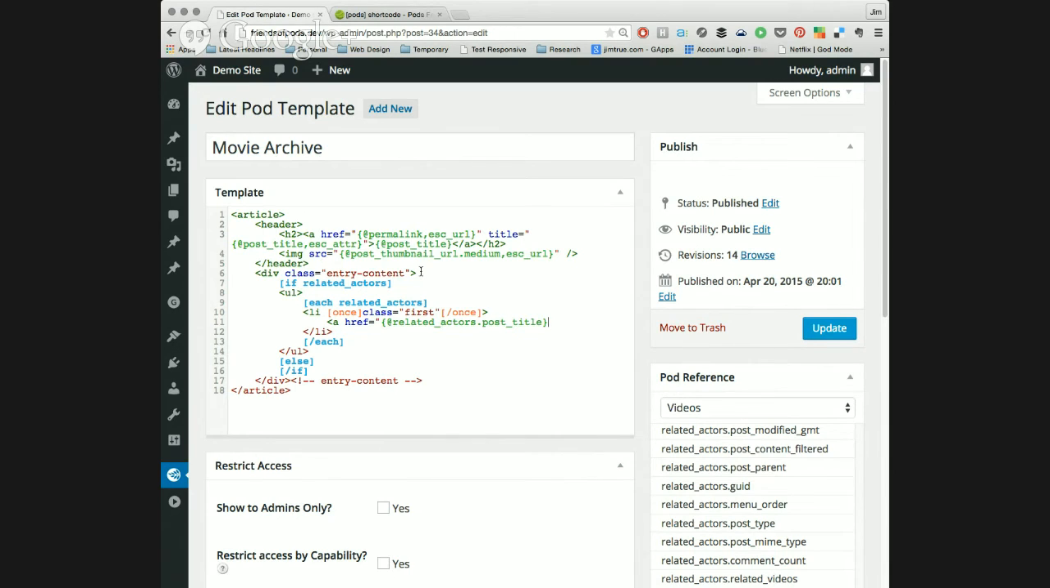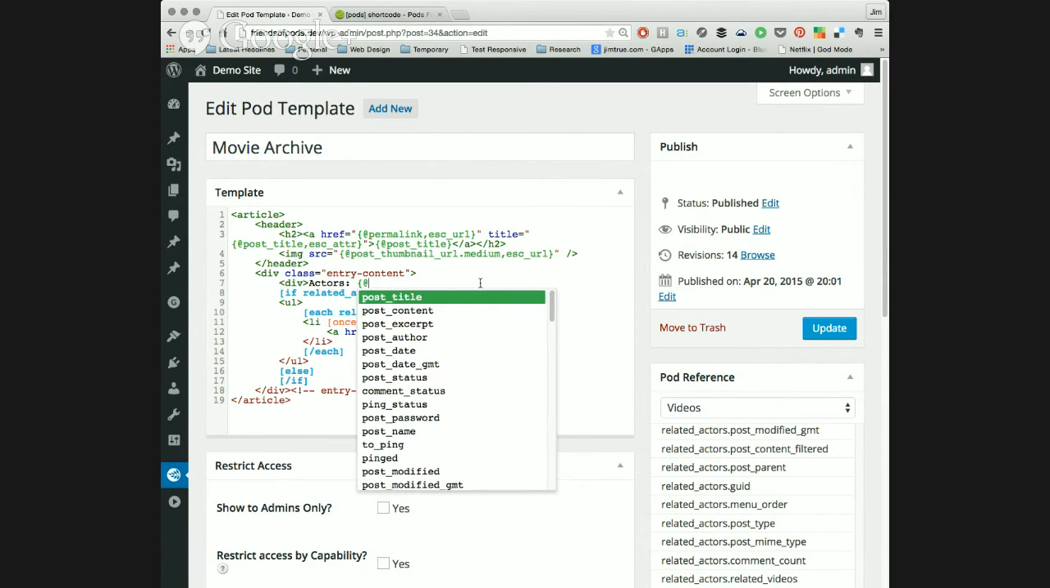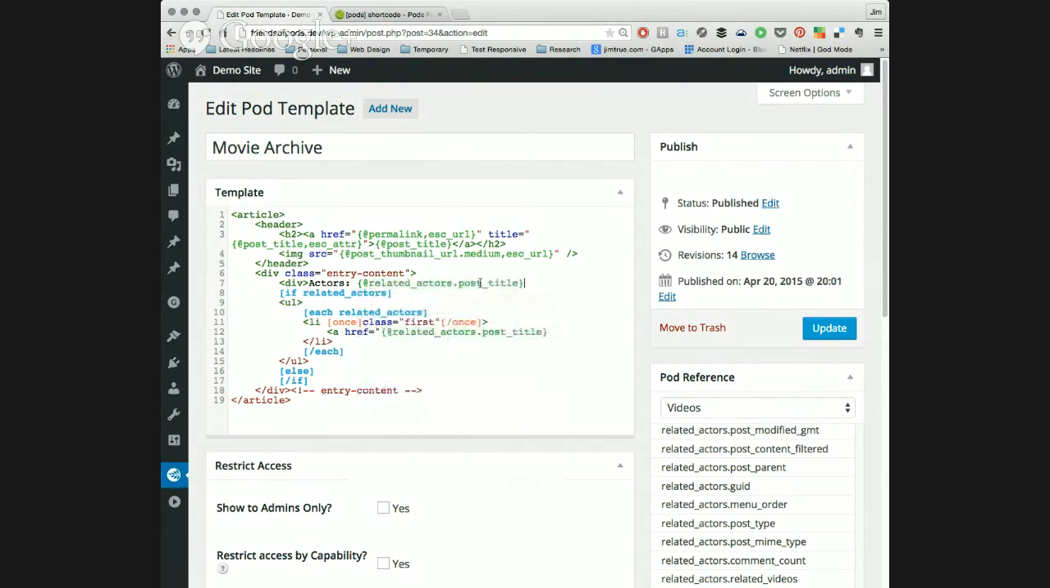But if I actually traversed up here and I had like 6 of them, I'd be getting an array list, wouldn't I? Let's actually show that. This is why you want to use an each loop. If you have a related field that has only one item, a single select relationship, then you don't need an each loop because you don't need a loop. You only need one. But how do we get to the post title of the related one?